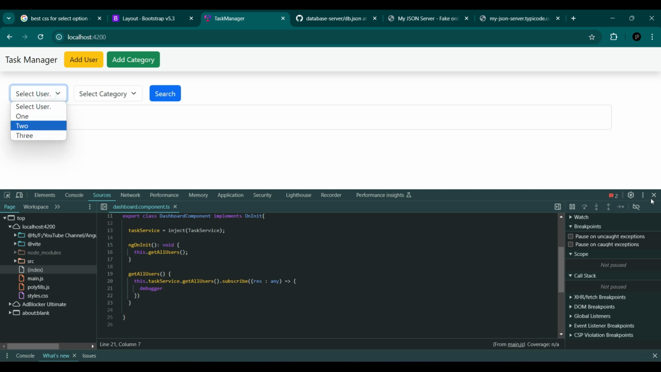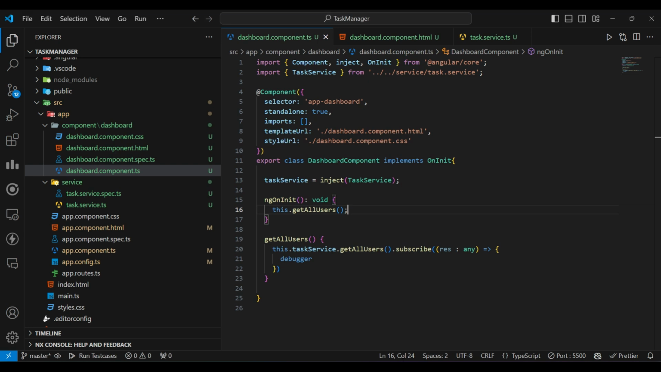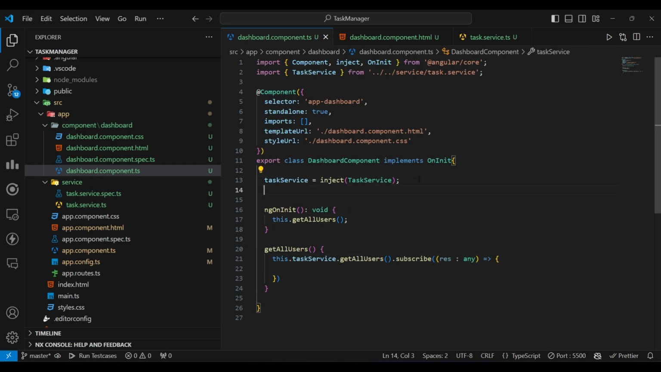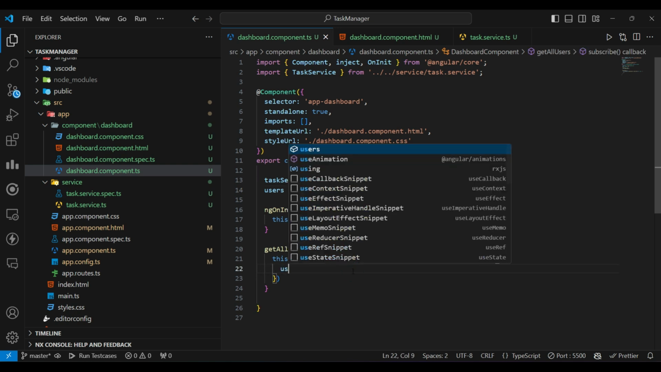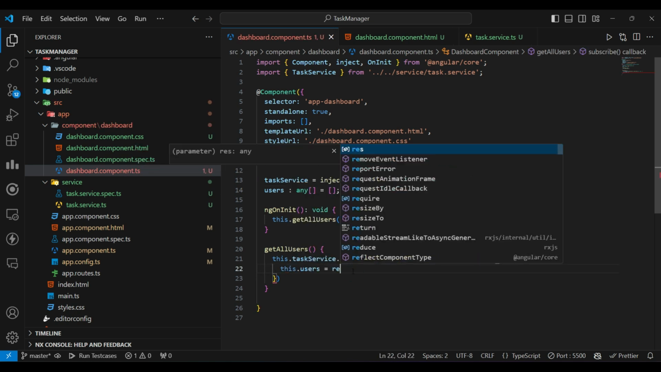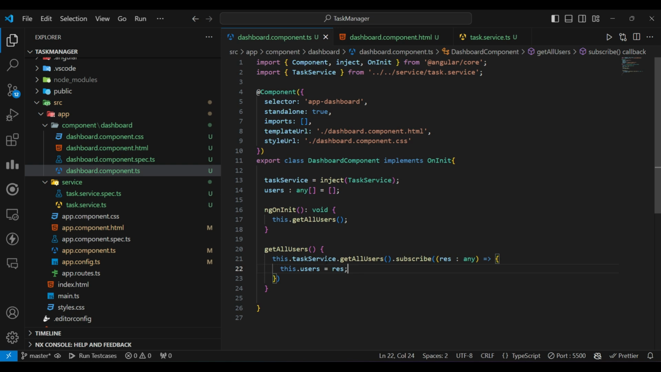For that we'll go here in code. We'll create one array object here, users of type any. Now here users equals result. Now we have the users and we need to iterate over the users and display the user IDs.